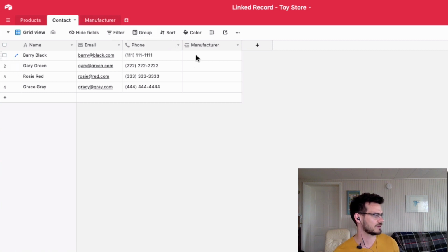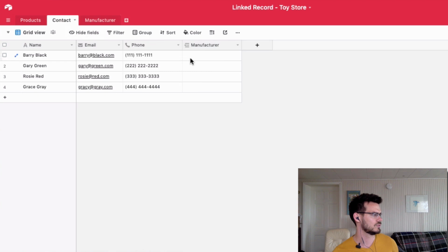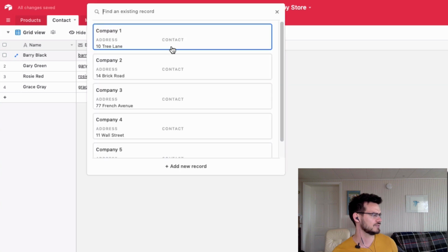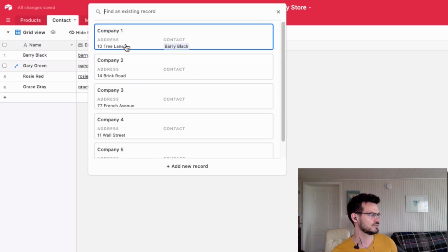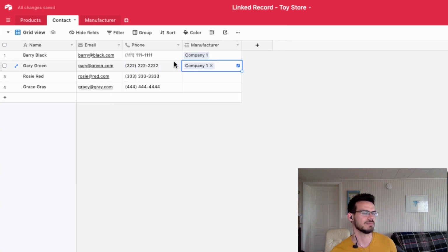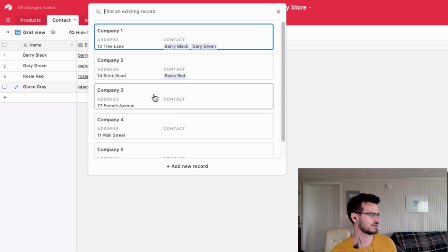So we've set up that linked record field, and one of the cool features here is that it'll automatically create that field within the manufacturer table. So we don't have to create it twice. So we can set up our contacts right here by clicking this plus, and you'll have this drop down of companies to select from. So in this example, we might add Barry Black and Gary Green to company 1. So they both work for the same company, but they might be in charge of different products. And Rosie Red, we'll put her for company 2. And Grace Gray, we'll put her for company 3.